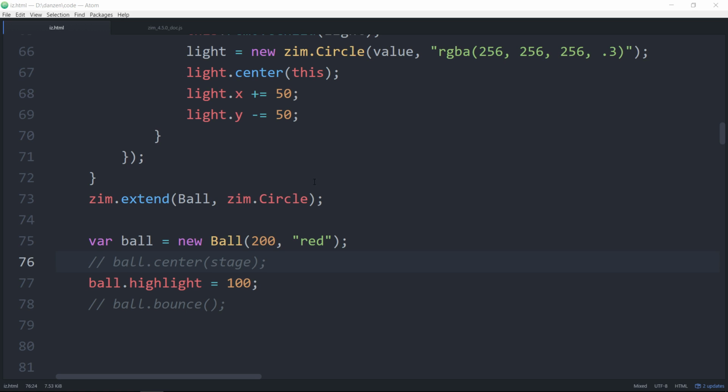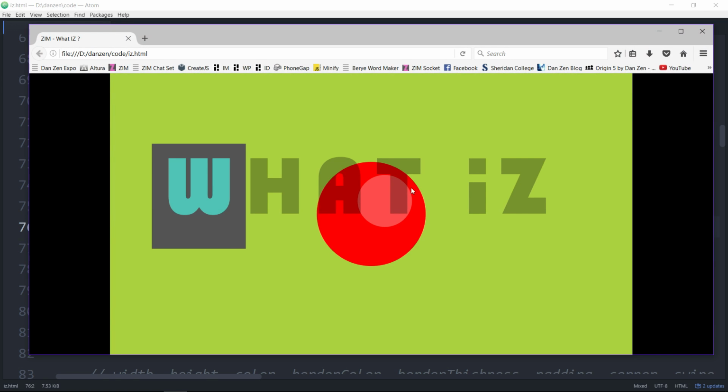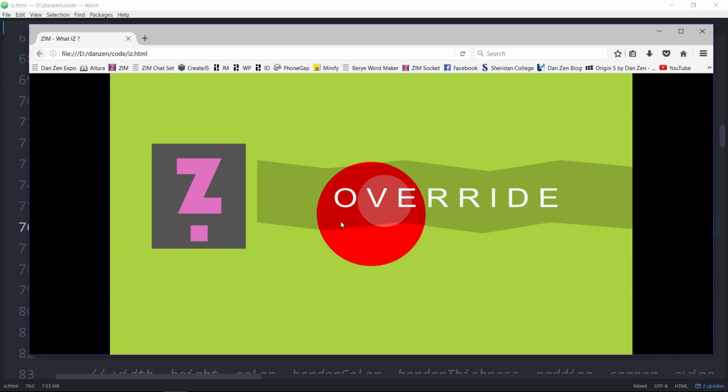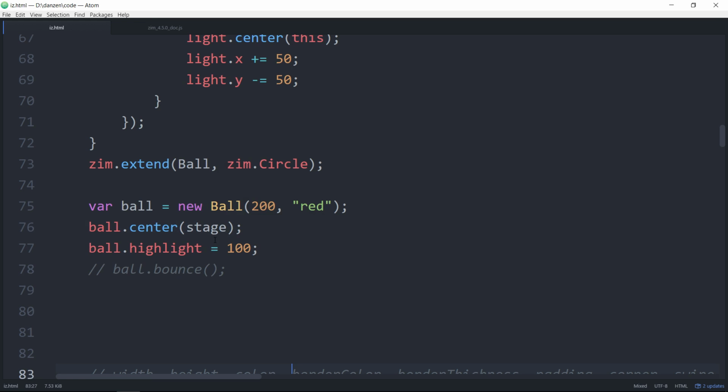So we have this ball, and here we're going to center it on the stage, so let's take a look and remind ourselves what this looked like. Open it up in a browser. There's a ball. Please ignore what is on there. Override. This time we're going to override it, and instead of centering the ball right in the center when we call center, we're going to make a new center method. That new center method will center the highlight on the stage, so rather than the whole ball, it's going to center the highlight. Imagine that we want that.